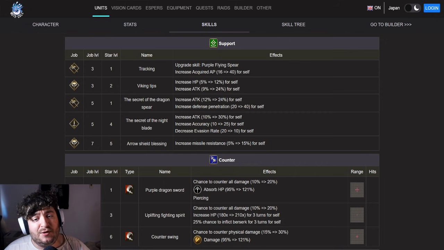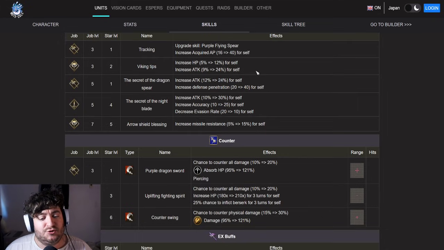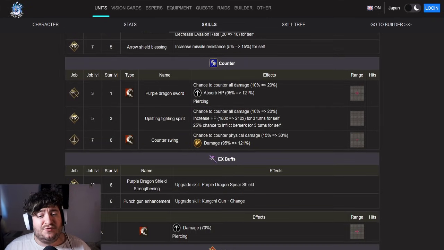Personally, I'll probably be setting both of his abilities that come with his Purple Dragoon set. Now, in terms of counters, he does get Purple Dragon Sword, which is a 20% chance to counter and absorb 121% HP, and it does have piercing. Of course, he does get some other things, but you are going to be setting this.